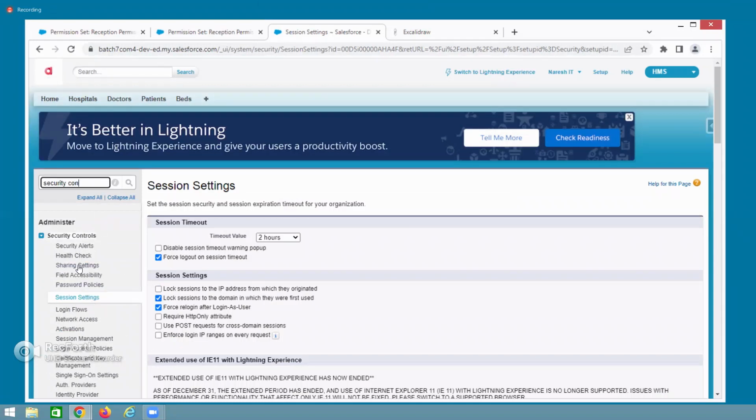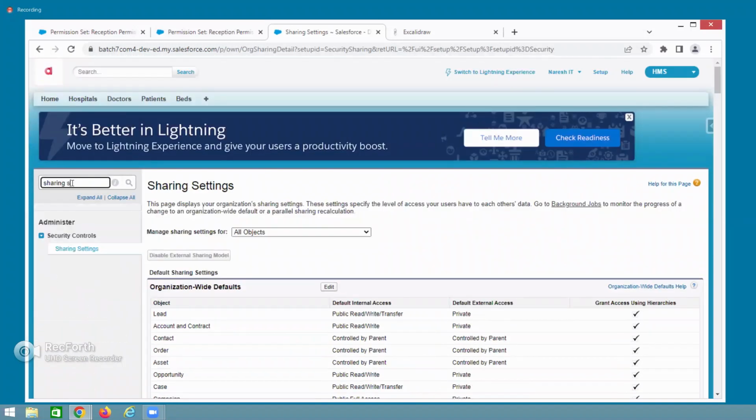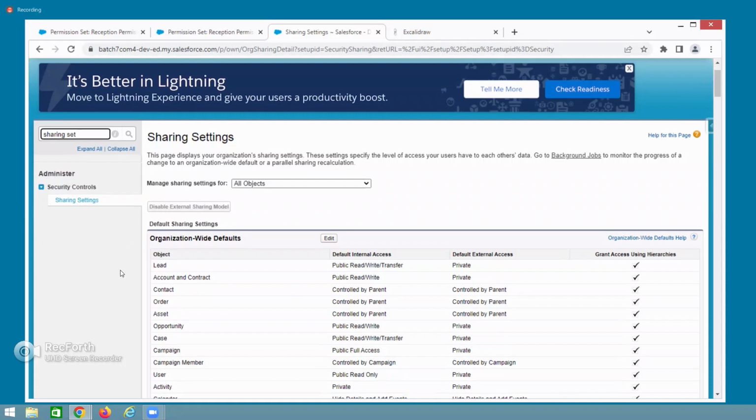Security, sharing settings. What is that? Sharing settings is an option. What are we sharing? Data. How are we sharing that? Sharing settings is an option. Whenever you go to the sharing settings, here, see, what is that?